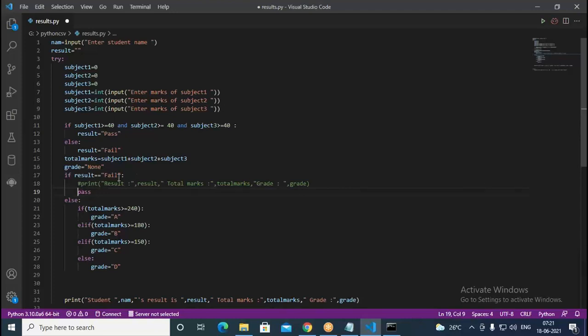Because if result equal to fail, when this condition is met, it has to execute some piece of code, but we don't have any code to execute. So in such a case, we write the pass like this. Using the pass keyword, you can just ignore whether code is written or not. Okay, so next thing is what? If result is fail, we just pass, it comes to the end, and it prints here.